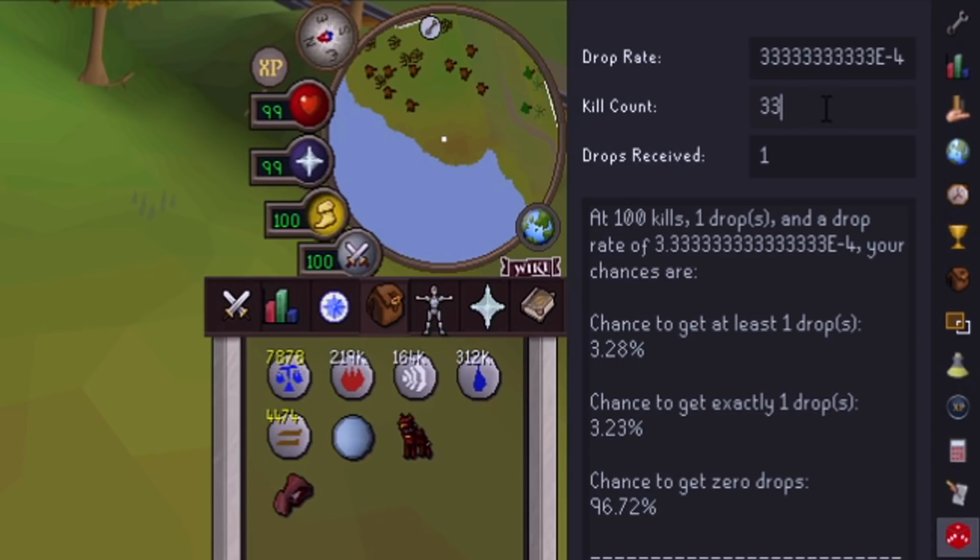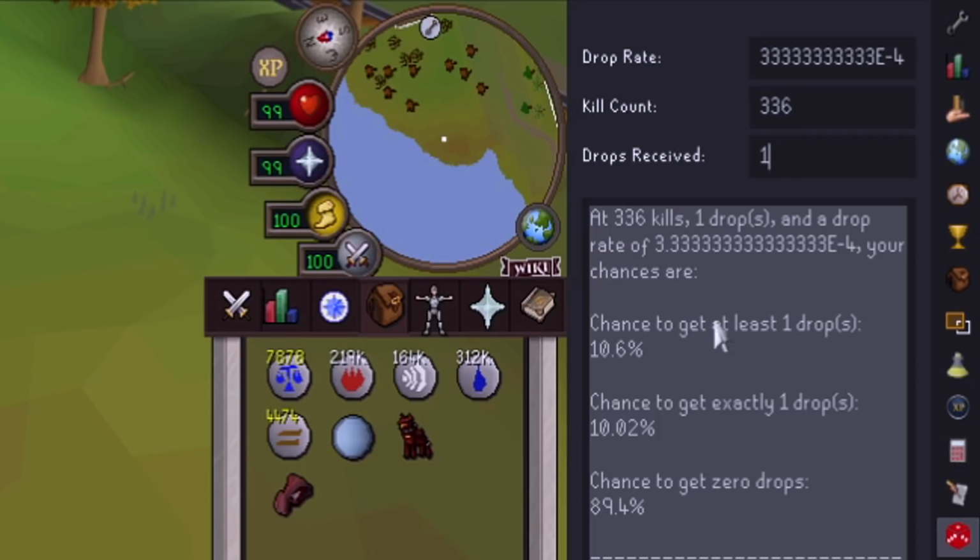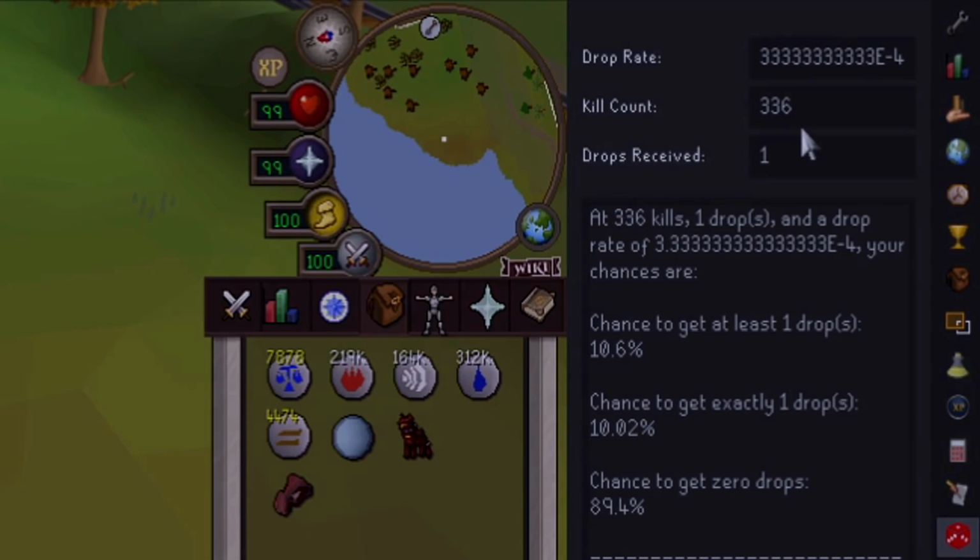Next up is the kill count. So for me, it took 336 kills to get the Sarachnis pet, so I input 336 and press enter. Next up is the drops received, which was 1 since I only got 1 pet. Then below it shows the probability to which you received that item. So for me, I had roughly a 10% chance to receive at least 1 Sarachnis pet in a sample size of 336 kills. But I had an 89% chance to not receive a pet at all. So yeah, I got lucky. Overall, this plugin is useful since I'm curious how cursed I am or lucky I am pertaining to a drop.